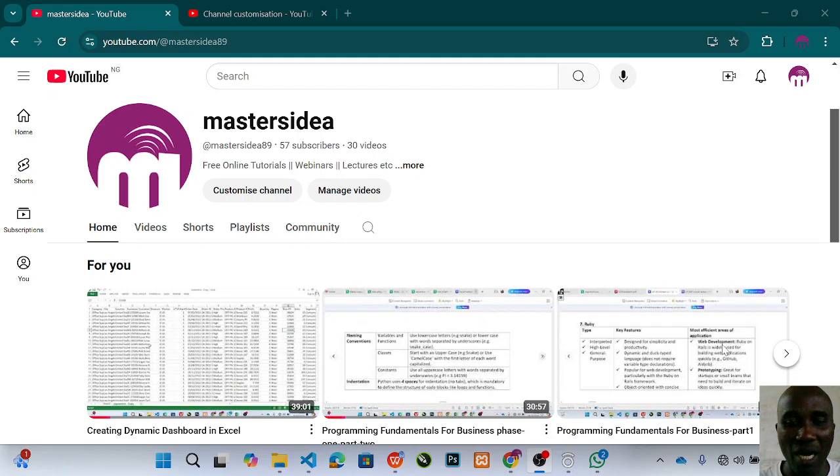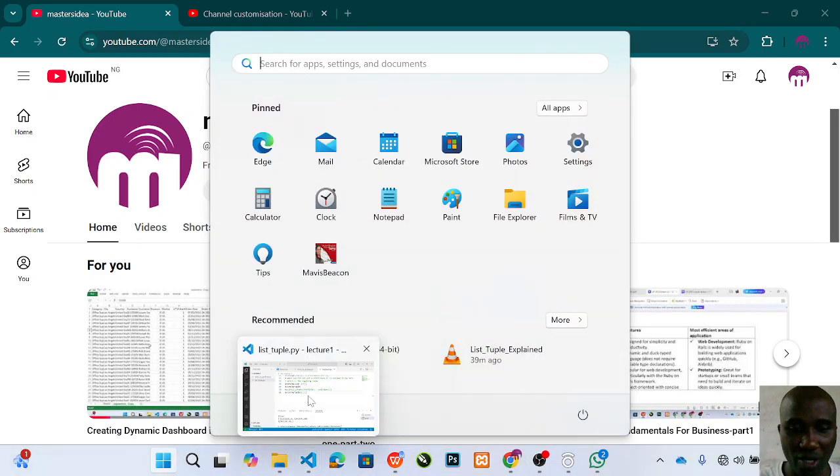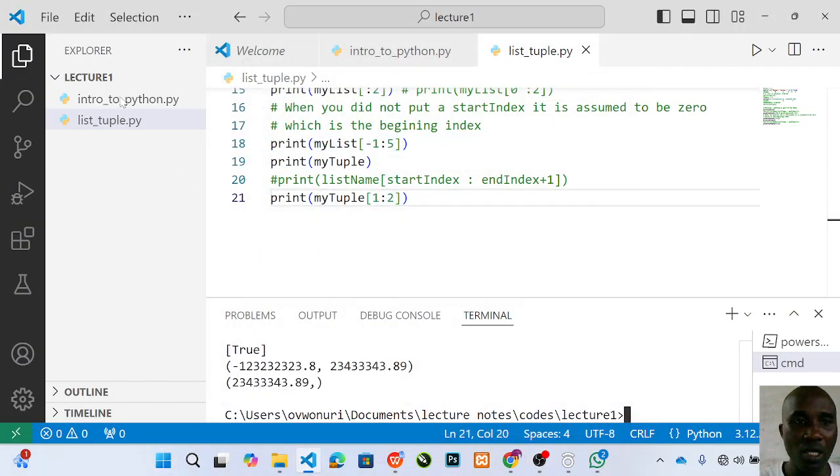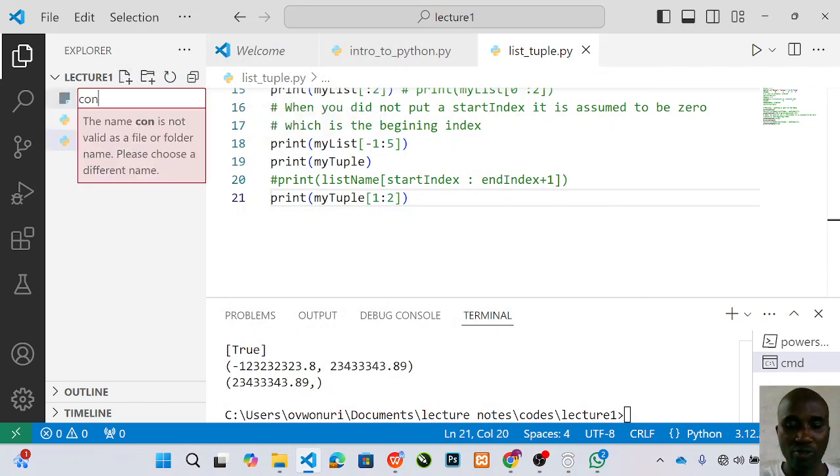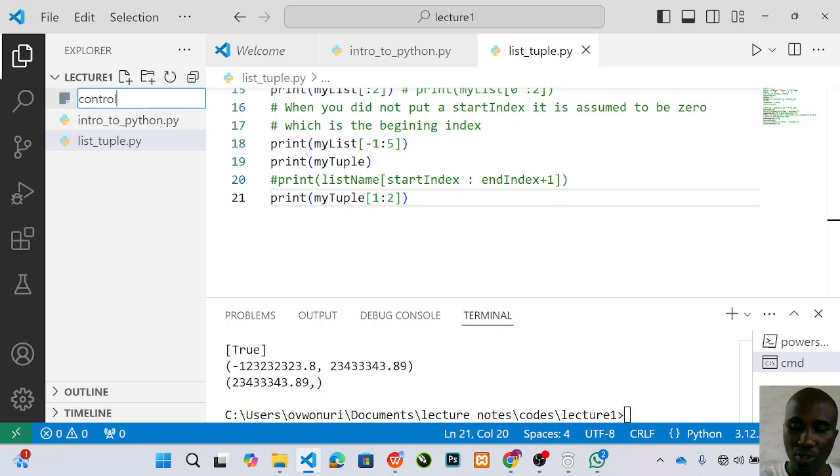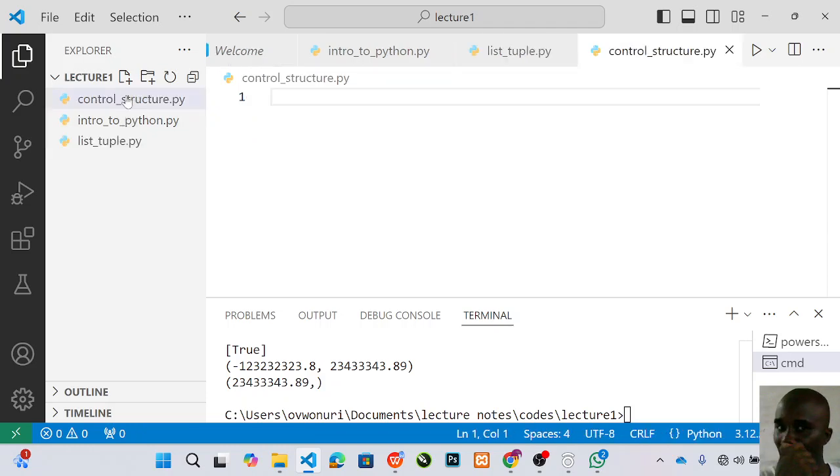Let's talk about control structure. Control structure: how do you control the flow of a program? That's what I want to talk about. So I'll go back to my VS Code and open a new file. Call it control_structure.